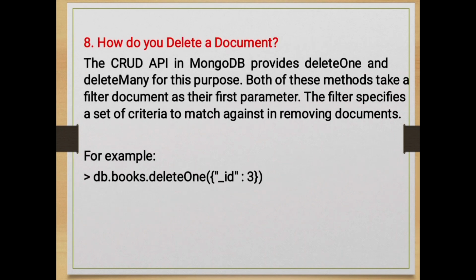How do you delete a document? The CRUD API in MongoDB provides deleteOne and deleteMany for this purpose. Both of these methods take a filter document as their first parameter. The filter specifies a set of criteria to match against in removing documents. For example, db.books.deleteOne specifying a key value pair will delete your document.